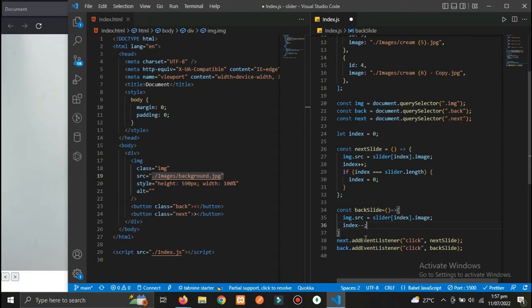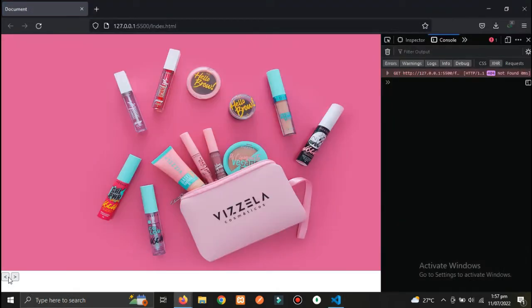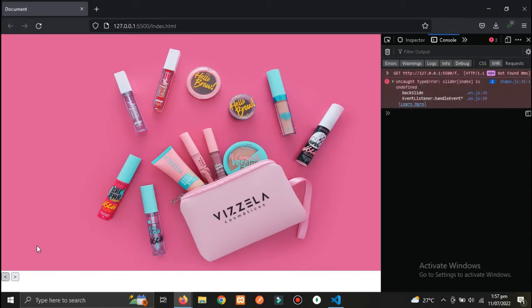So it will go backward, but there's a tiny problem. If I click back, it won't work, and it will give me an error, slider index is undefined, because I'm going back, but there is no -1 or -2 or anything like that.